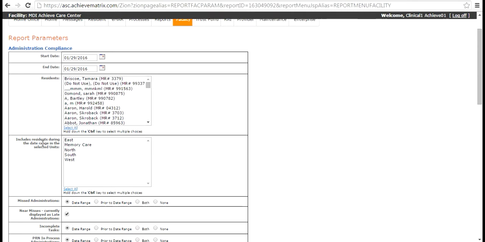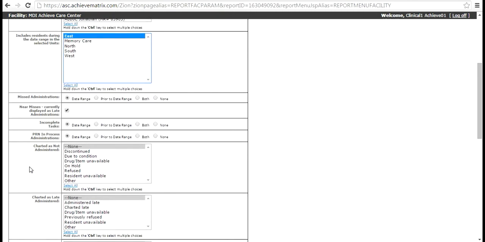We don't need to pick residents. We can just look at units. We definitely want to look at the missed administrations. Near misses are going to show us anything that's currently late. Incomplete tasks. So this would be any PRN follow-ups that they did not complete, or it could be tasks in orders, such as heart rate, results of an AccuCheck, the units, the site, MD notified, any of those tasks this would show if they had not answered them.